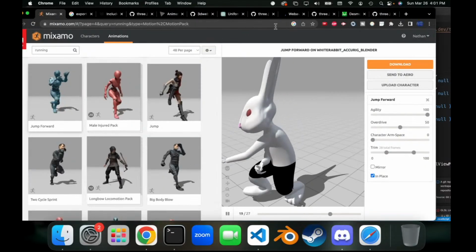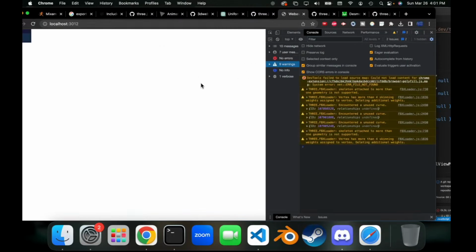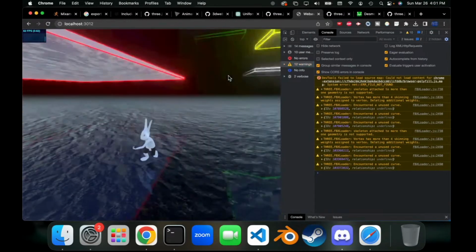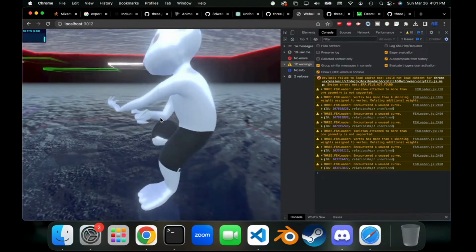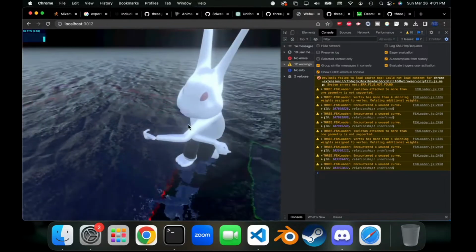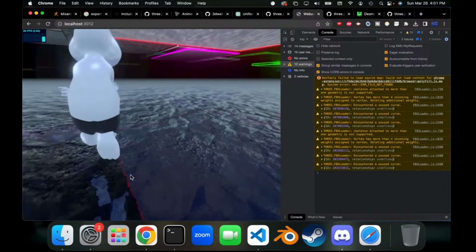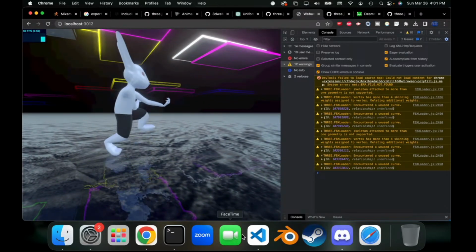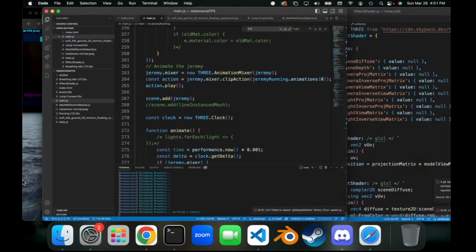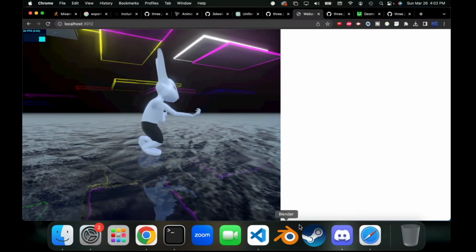So yeah, guys, prepare to see in all its glory. Ta-da! The world's greatest run cycle. It's right there in all its beauty. We love you, Jeremy. Make us proud.